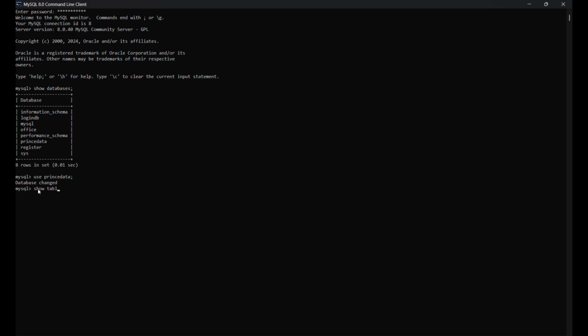Now let's see the tables. Show tables, enter. Here we have different types of tables for different types of queries. Let's open the user table. Oh no, we have to select it.